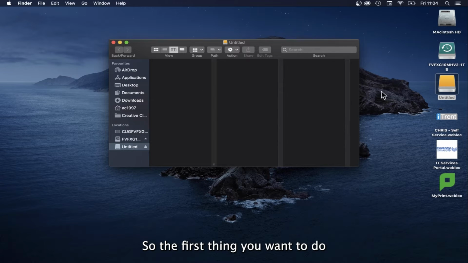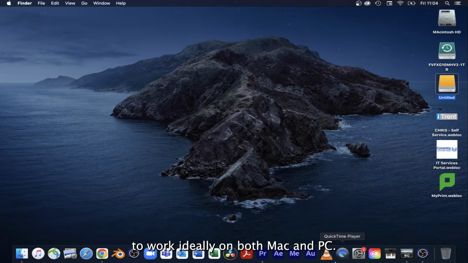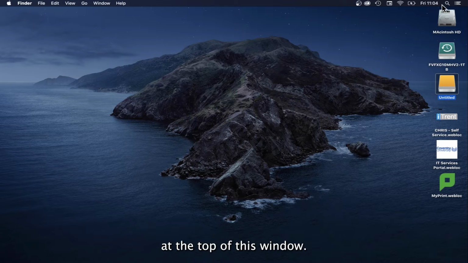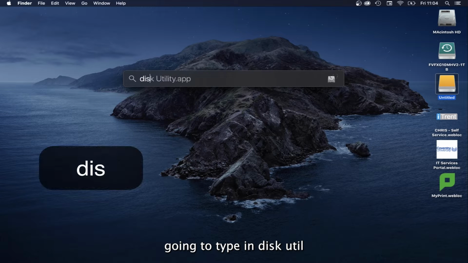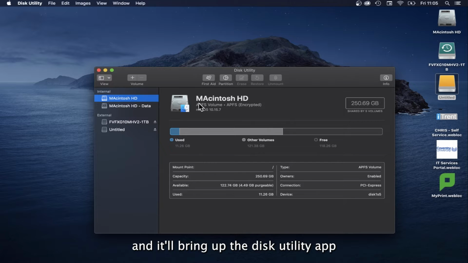So the first thing that you want to do when you get a new drive is format it. I want this to work ideally on both Mac and PC. So I'm going to go to the Spotlight search at the top of the screen, type in Disk Utility, and it'll bring up the Disk Utility app.